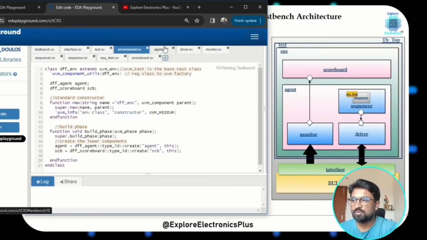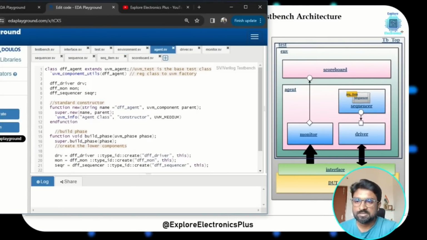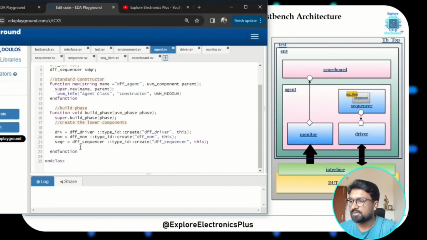Now let us move on to agent. The agent class consists of driver, monitor as well as sequencer. So we need to create driver, monitor and sequencer with the handles drv, mon and sequencer, and I am creating those in the build phase. You can see over here.